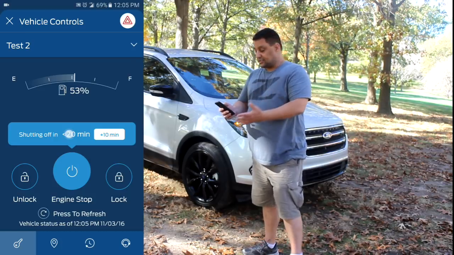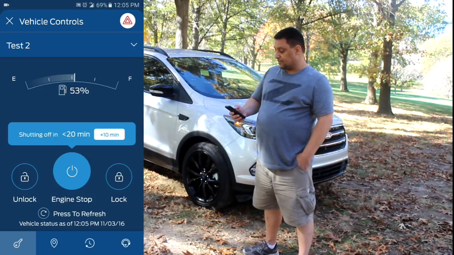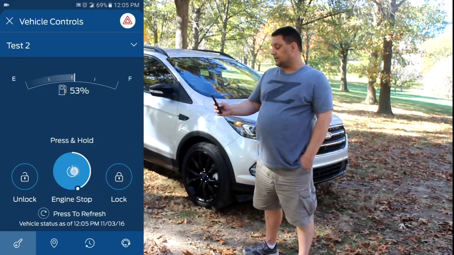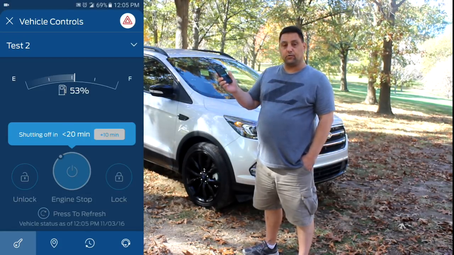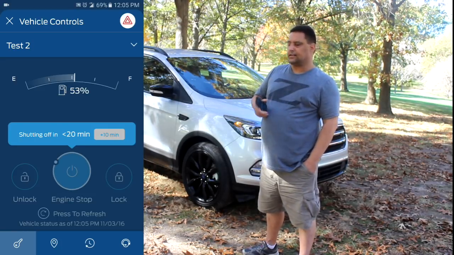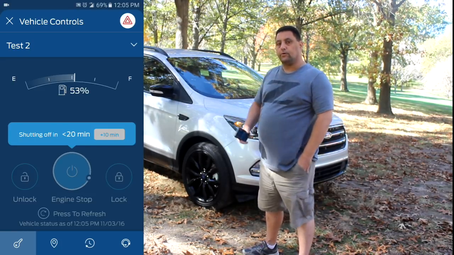So now you can see it's going to stay on for 20 minutes, and every time I hit this I can change that. Now to stop the engine, I'll just hold down the button again, and after 45 seconds or so, up to about a minute, it will take, it'll send that signal and the car will shut off.